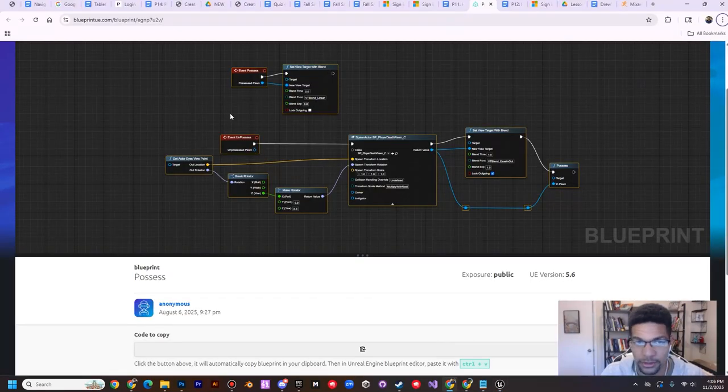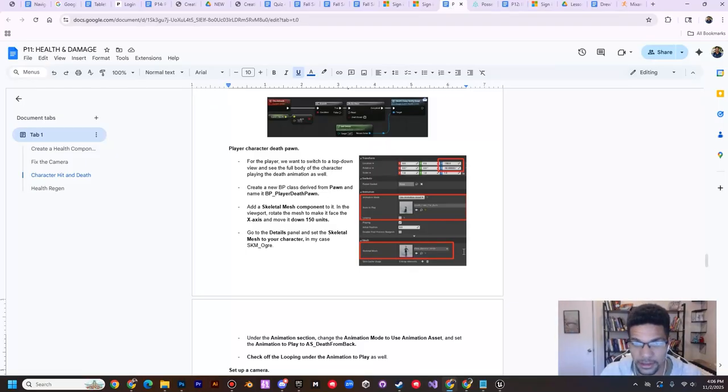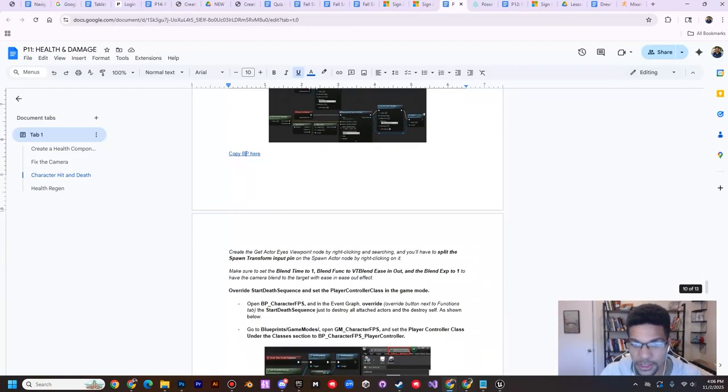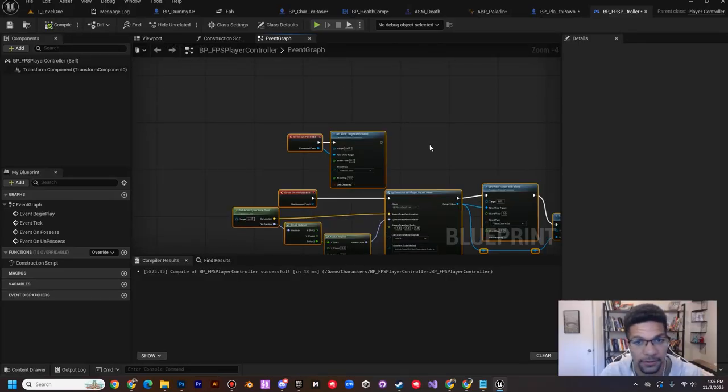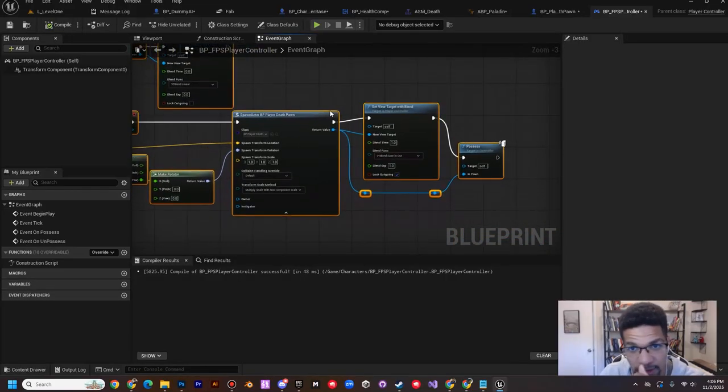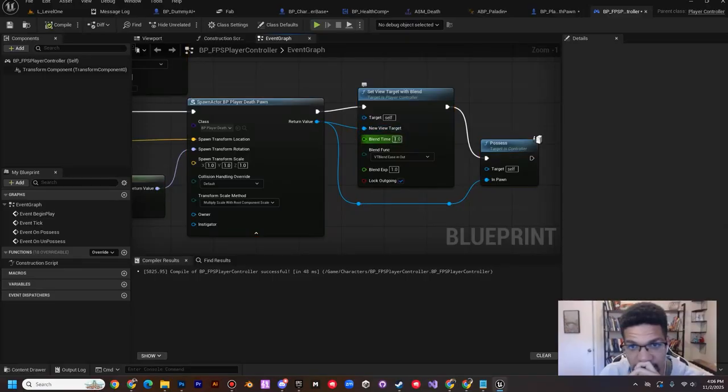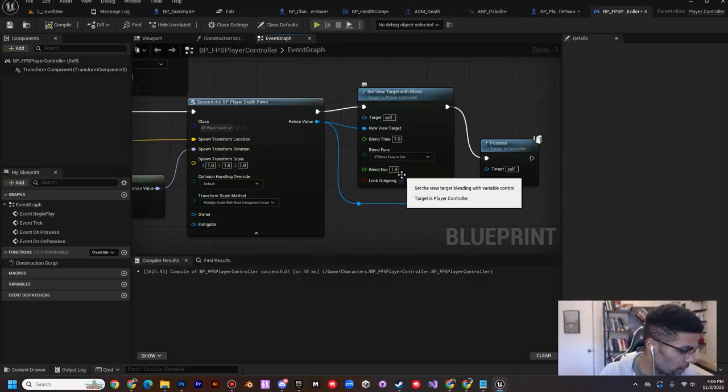And this is a big one, so I'm just going to copy and paste all of this from the documents, from this section, into the event graph. See if it's going to yell at me. Looks like it's good. Make sure these are set to 1 in VT blend ease in out, and blend exp is also set to 1.